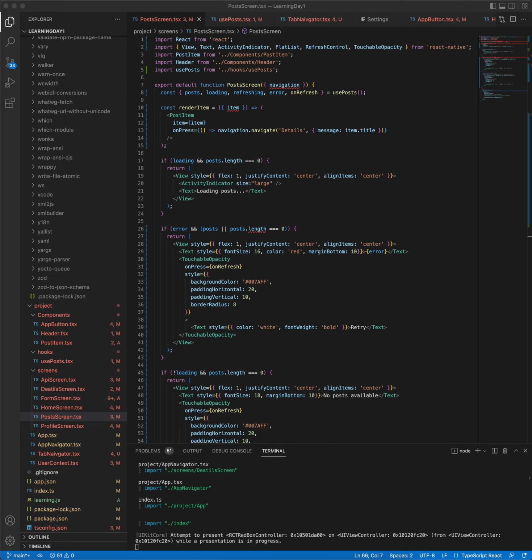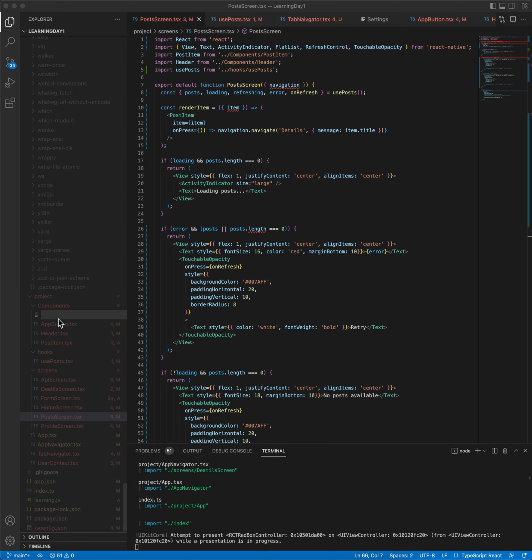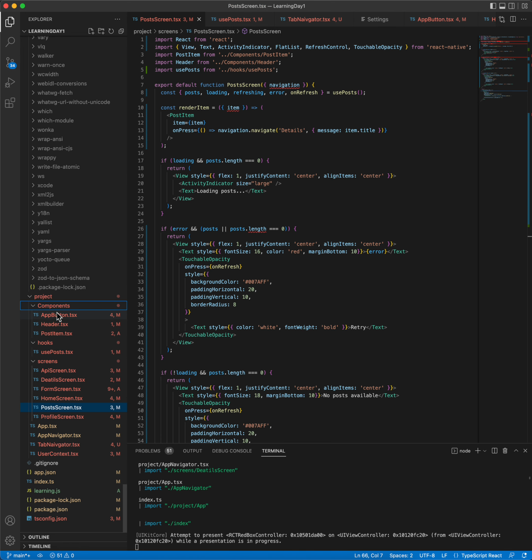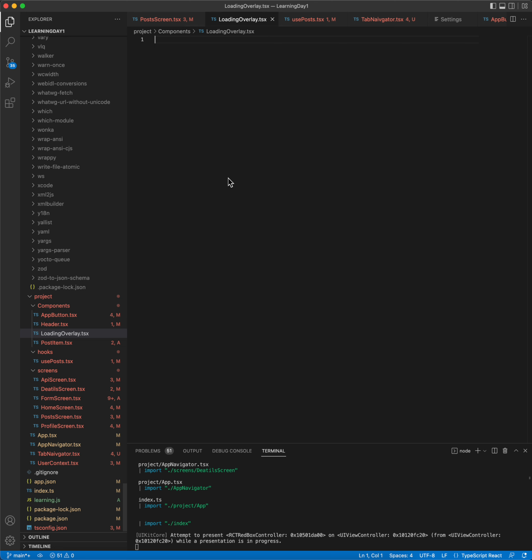Let's start by creating the loading overlay itself. I'll create it in components, here, loading overlay. This component renders a full screen overlay whenever loading is true.